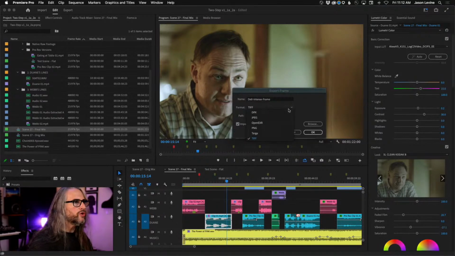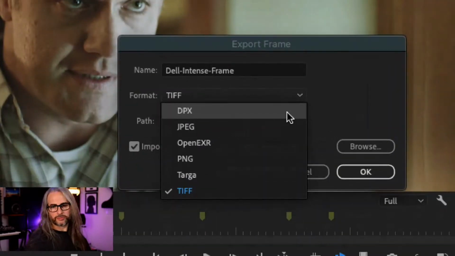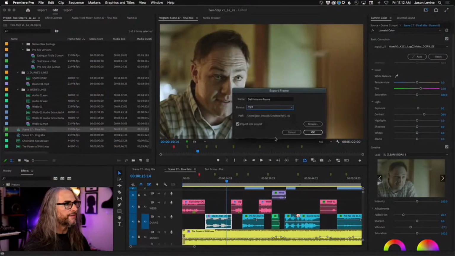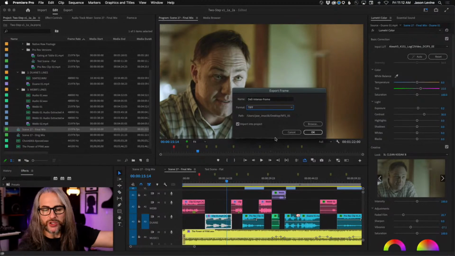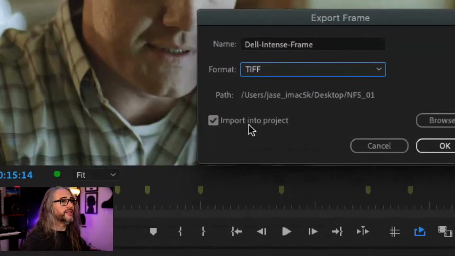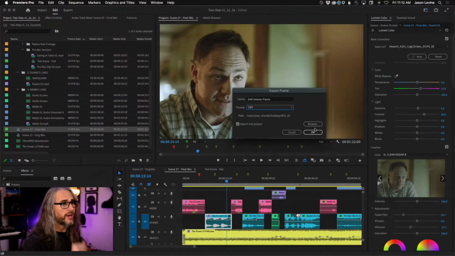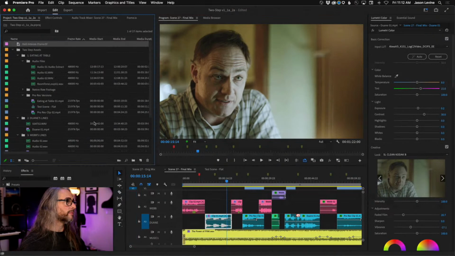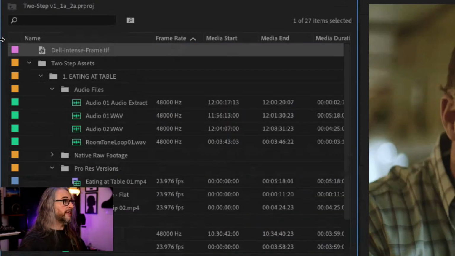Choose your format. All the standards there. All right, I usually choose TIFF, especially if I'm going to use this for promotional purposes. Maybe I'm going to touch this up or do something in Photoshop. I'll generally use a TIFF. All right, tell it where you want it to go, and then I can import it into the project, right? Or change the location, whatever. So, okay. There it is.